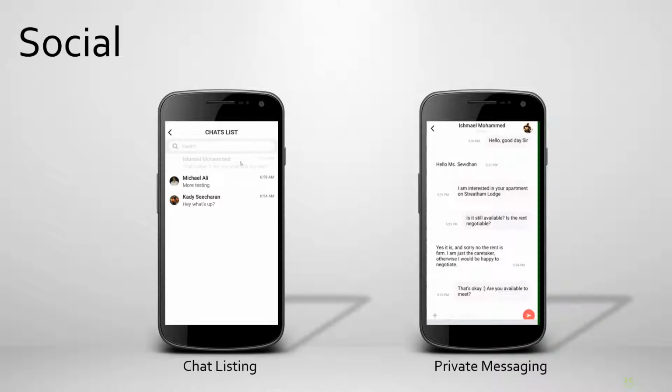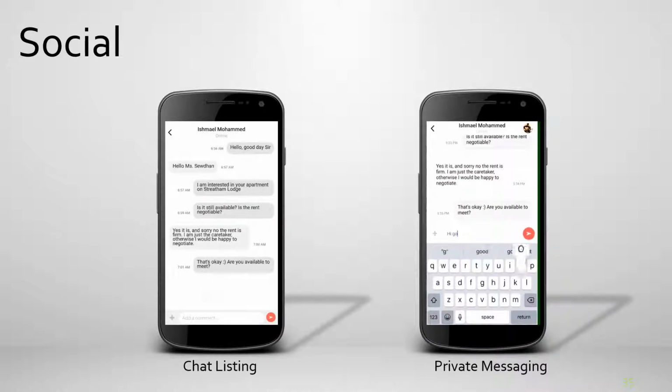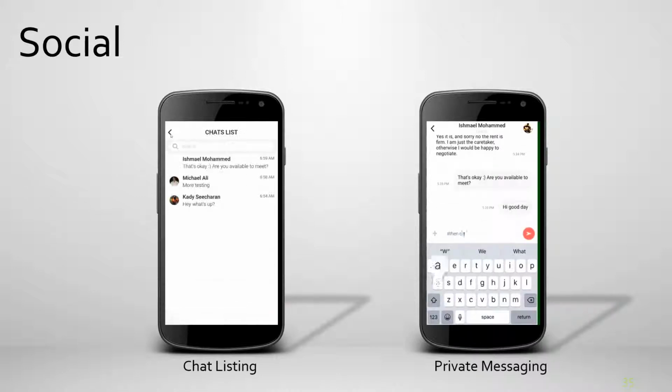We prioritized easing the communication between the landlords and the prospective tenants. That's where the live chat function came in, allowing the users to exchange messages privately.